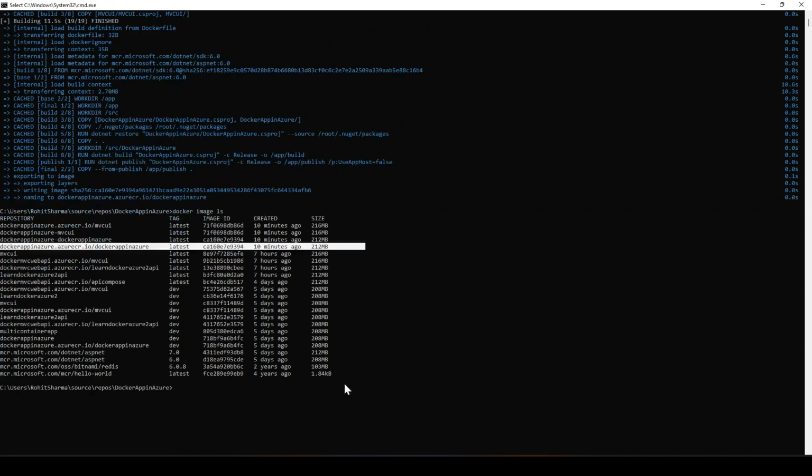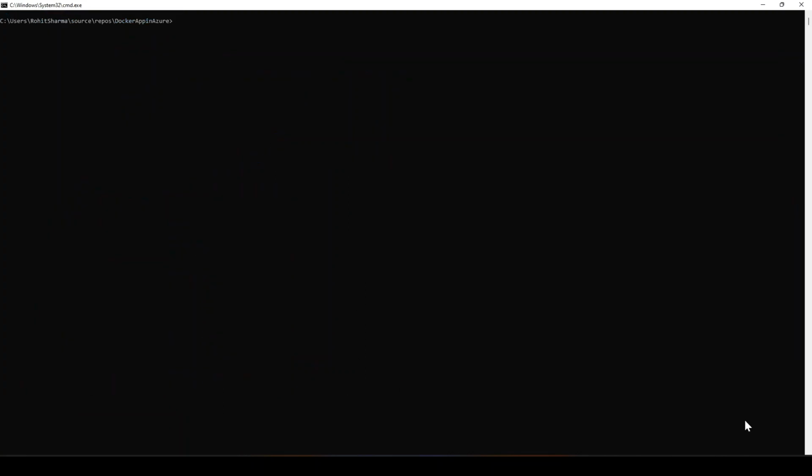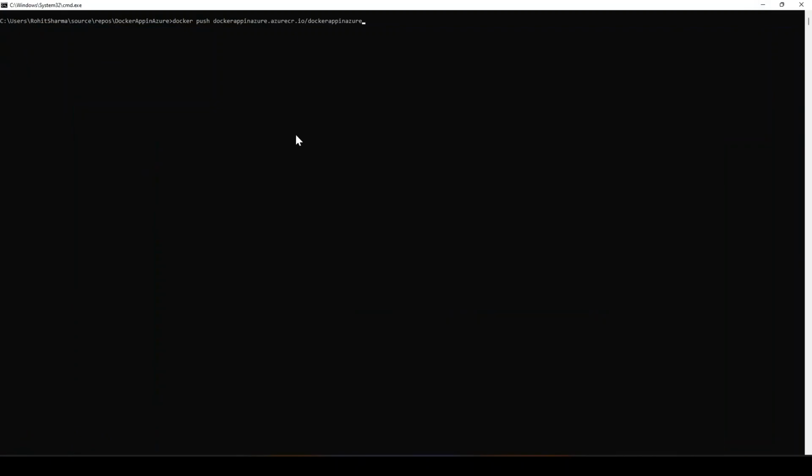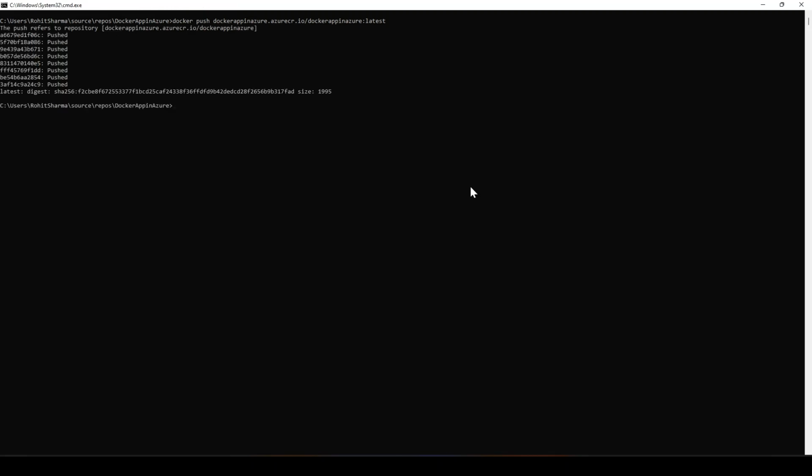Now to push this, first I will just clear this window, and to push these images, what I need to do here is I need to write docker push that image name. You can see that image from this project. Just copy this, paste it here, add the tag and the latest one. So it will push that API image to the Azure Container Registry. Cool. So it has pushed the API one.